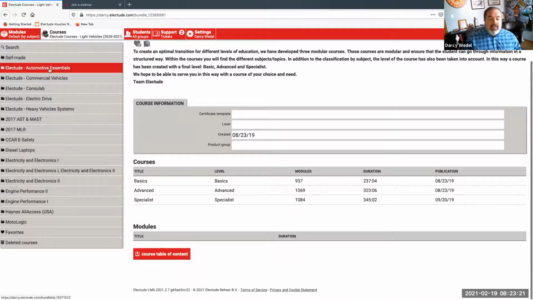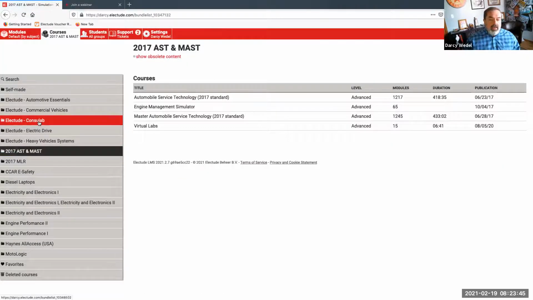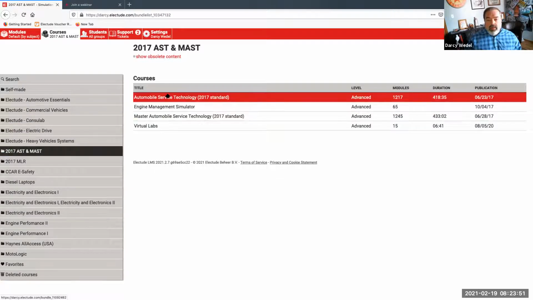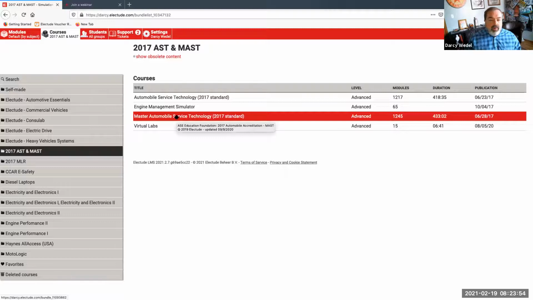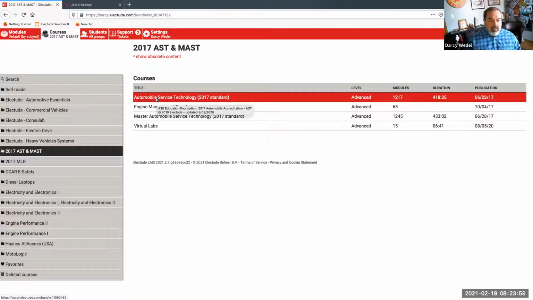Now, what Electude has done for the US is they've taken this core content from Automotive Essentials and aligned it to ASE standards. So for the US, you also get these two organizations, AST and MAST for colleges and MLR for high schools, although some colleges also use MLR. I'm just going to use AST and MAST. These two courses are rearrangements of Automotive Essentials. Same content, just mapped a little bit differently.